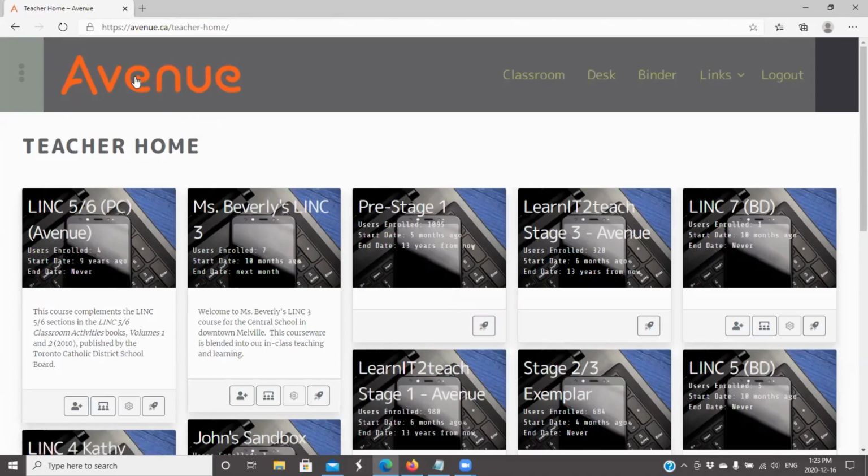Now up across the top, you'll see the big orange Avenue link. That's very important, and I'll show you why in a few moments. There's also the link to the classroom. That's what you would recognize on EduLINC as the dashboard. There's also the desk and the binder, which is the ePortfolio. I'm sorry, the desk is a private file storage space for teachers. The binder is the ePortfolio solution that I had mentioned at the beginning.